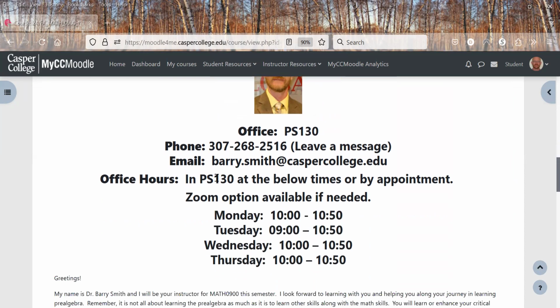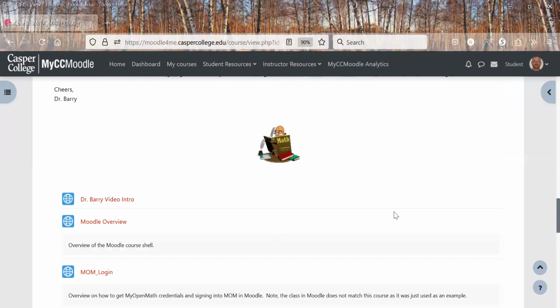Now, my office hours are going to be in PS 130 at the below times, except for Monday and Wednesday, where I'm going to be actually in PS 104, which is the STEM center, because they needed help out there at that time. So they said, well, just put your office hours in the STEM center. So I should be over there during those two periods of time.